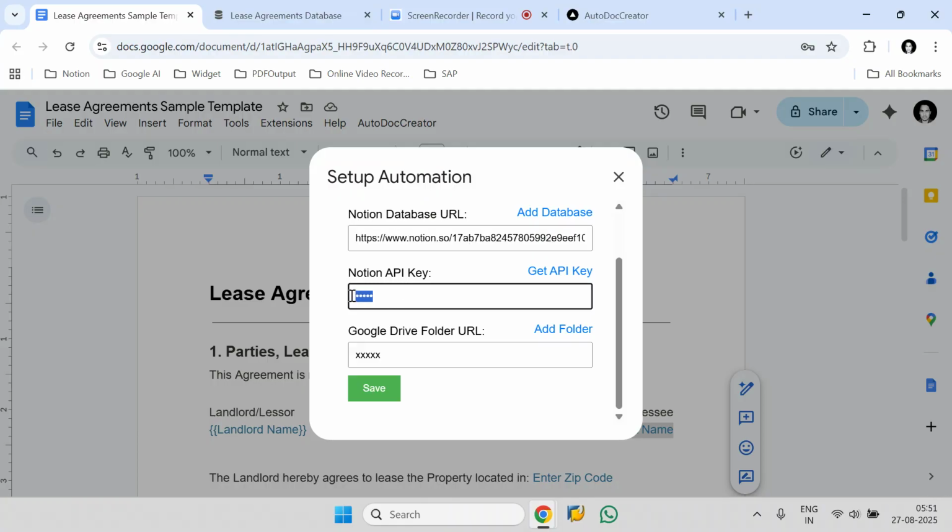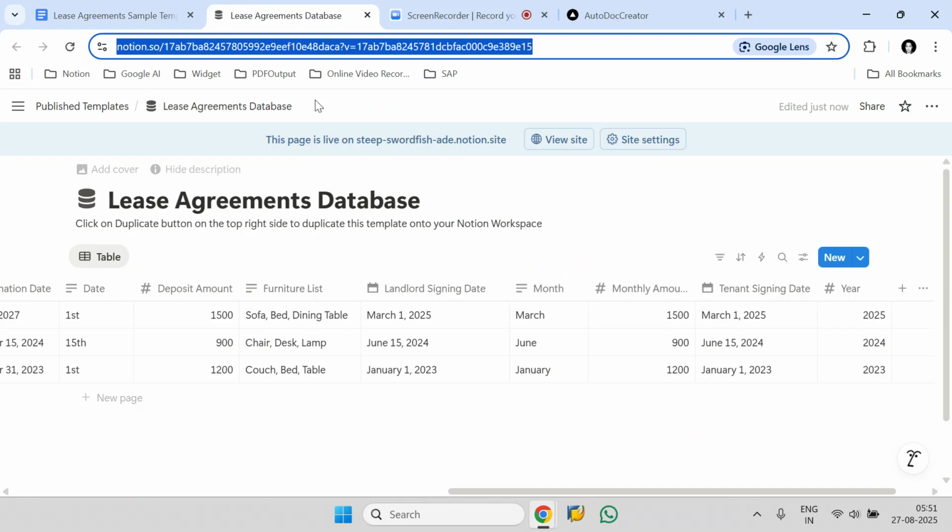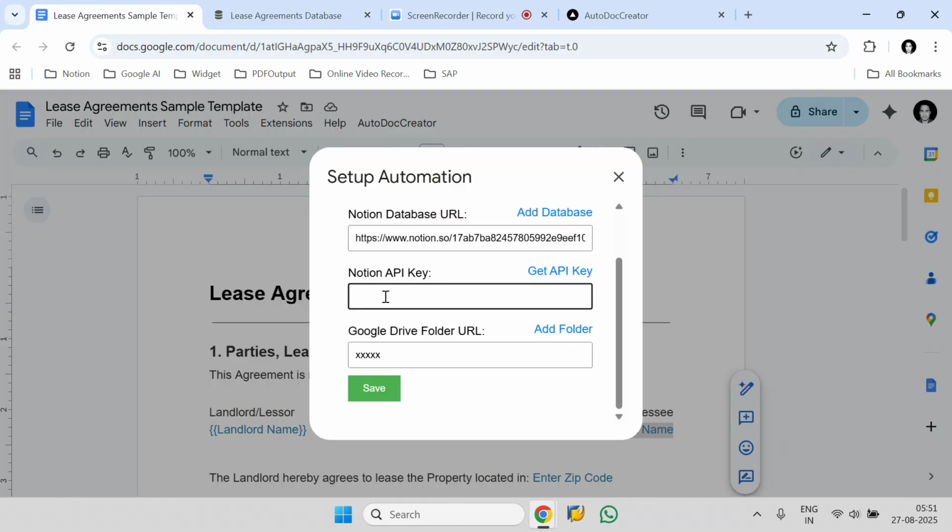After this, we need an API key. Now, this API key is something which will connect the database with this automation that we are going to run. And this will be completely private and confidential to your setup. So no other user will ever have access to this key. It's just a one-time setup which we need to do.